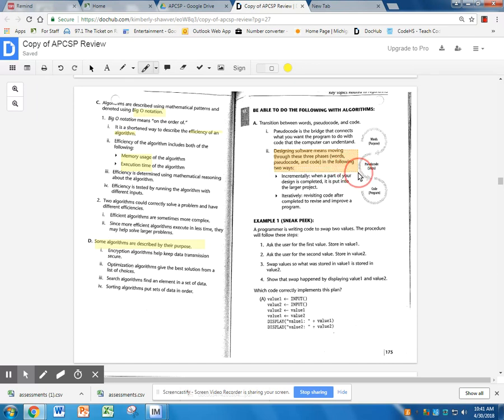Designing software means moving through these 3 phases, words, pseudocode, and code, in the following 2 ways. You can do that incrementally. When a part of your design is completed, it is put into a larger project, or iteratively, revisiting code after it's completed to revise and improve a program. So in the first case, you do a little bit, you do it all correctly, and you add on, or you try something, you test it, you go back, you revise, and then you continue on.